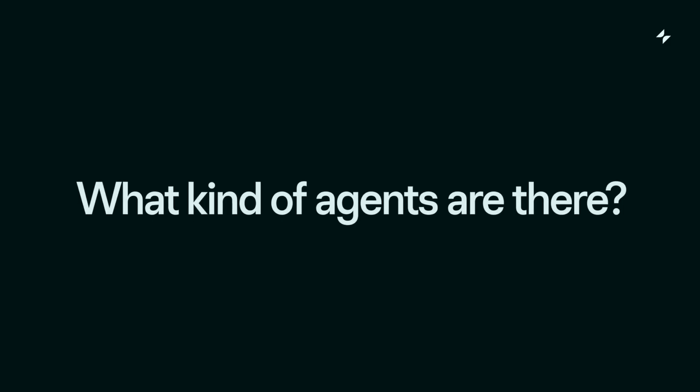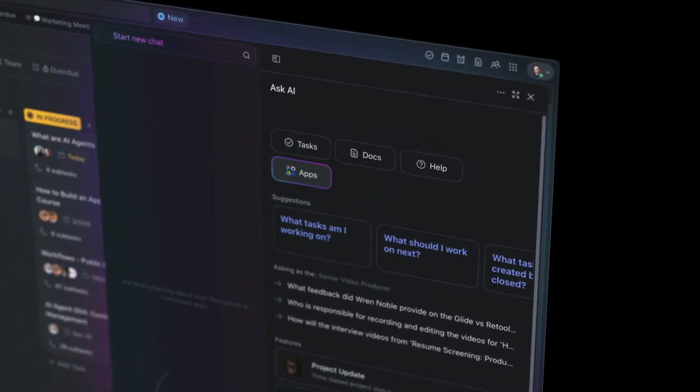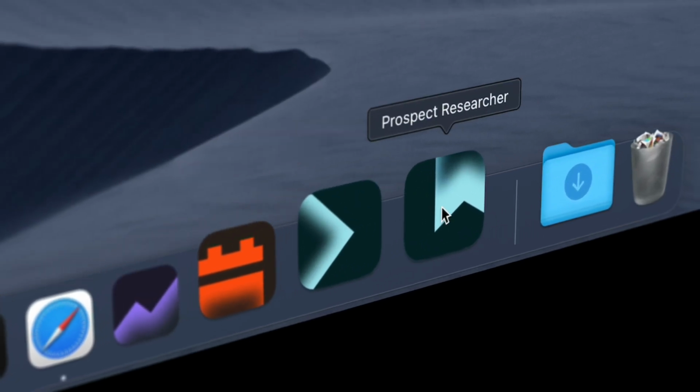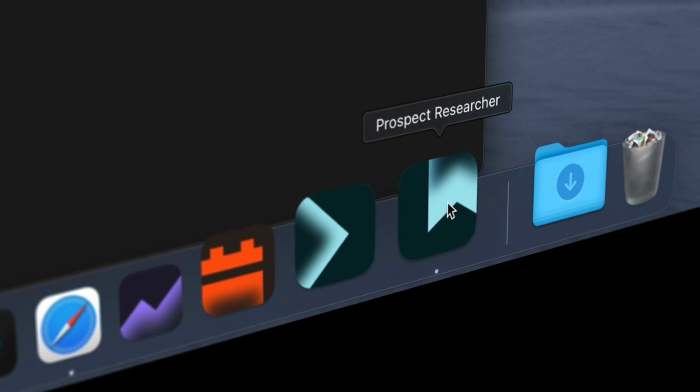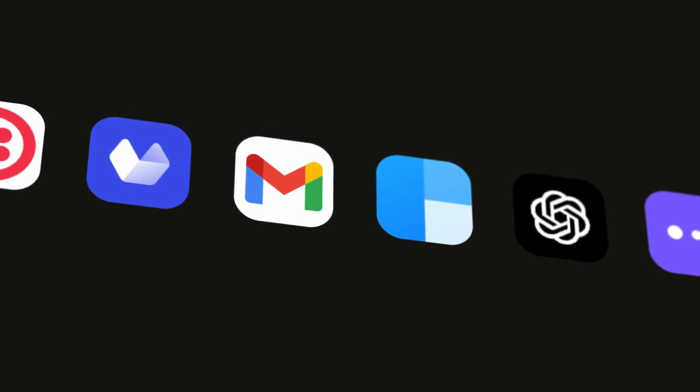So, what kind of AI agents are there? Some agents are part of larger software platforms, helping users operate within those gated environments. And then others are more modular. They're point solutions that can be deployed flexibly wherever your team has bottlenecks. They connect to the tools that you're already using, so you don't need to overhaul your whole process to use them.